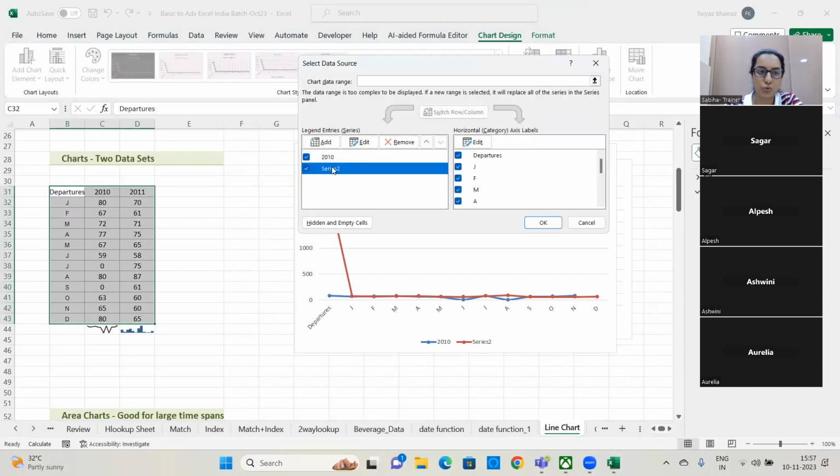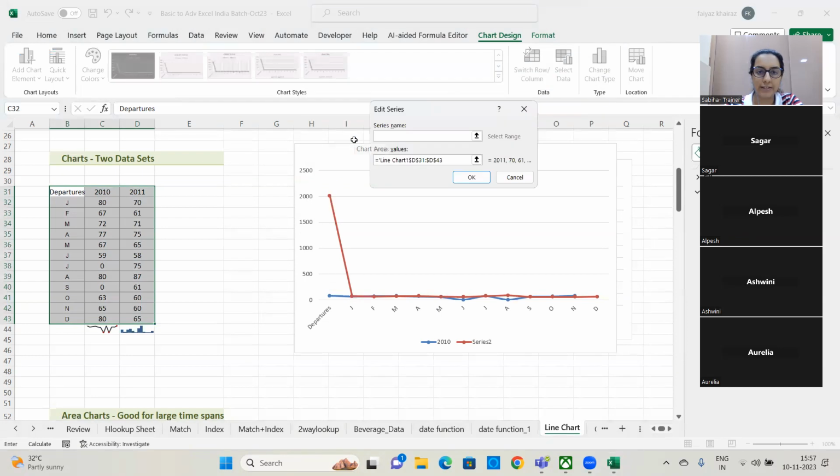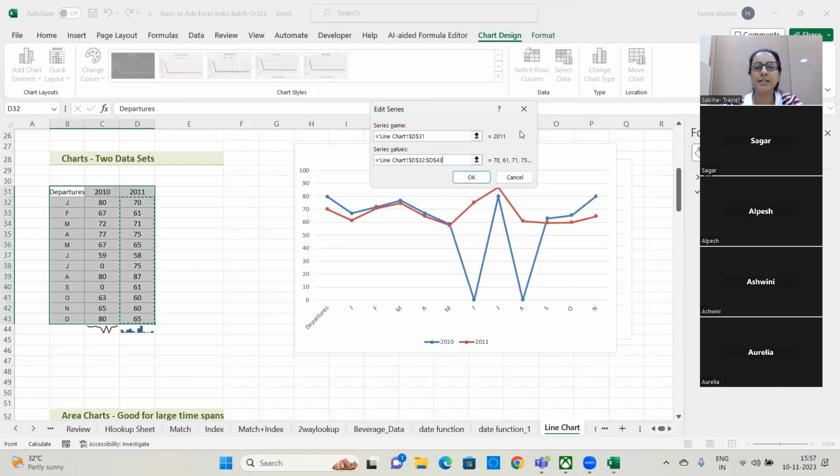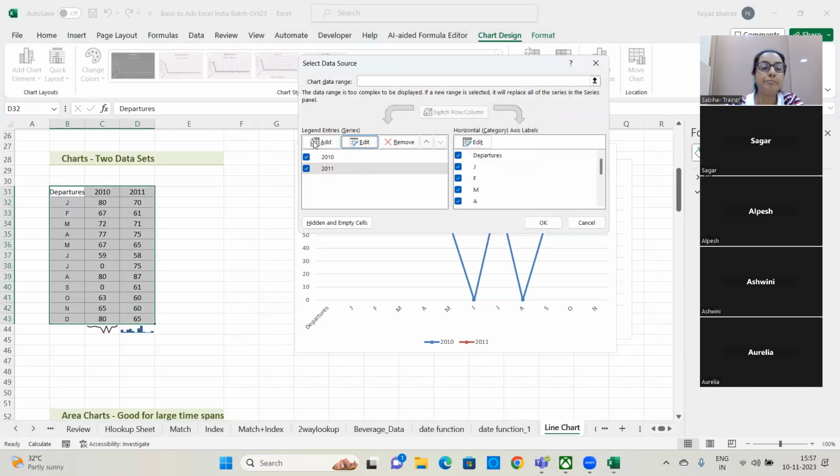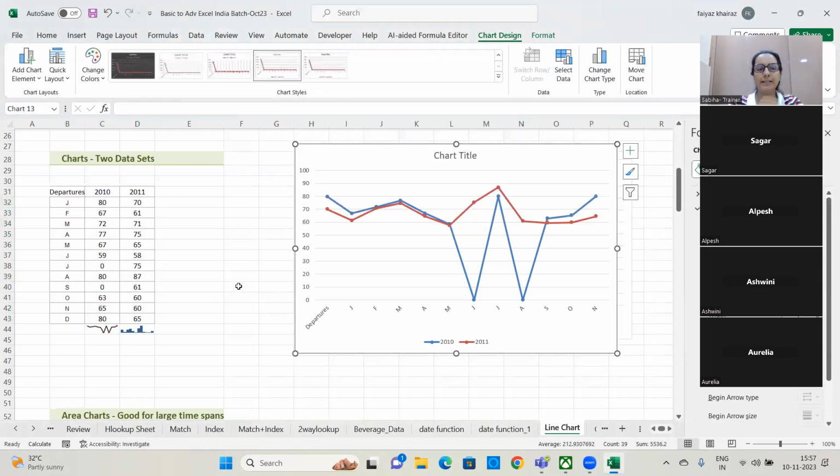Click on series 2, click on edit again, select the series name and select the series values. This will prevent the number values from getting mixed up with the year. So now the years are considered as the labeling, whereas the number values are the ones plotted on the chart. Click on OK, and this is the chart.